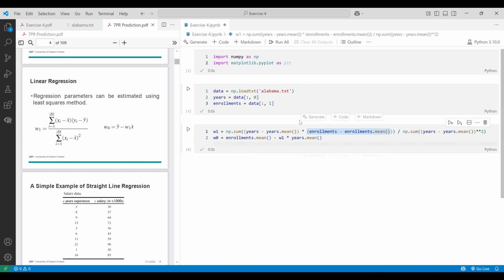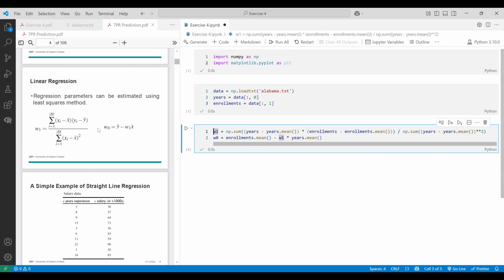And then we multiply the result. Here we are multiplying the deviation of a year by the deviation of its corresponding enrollment. And this is done for every data point.